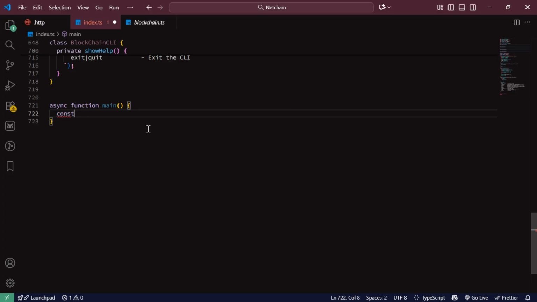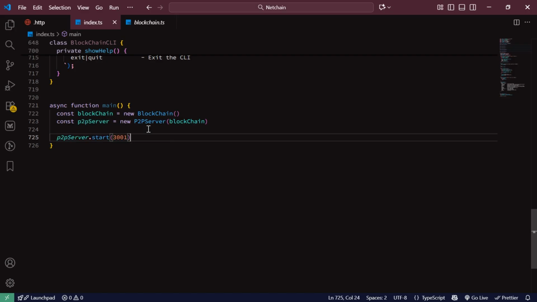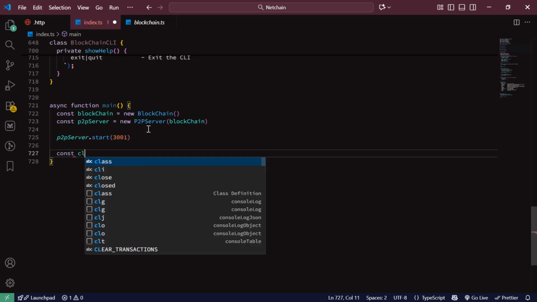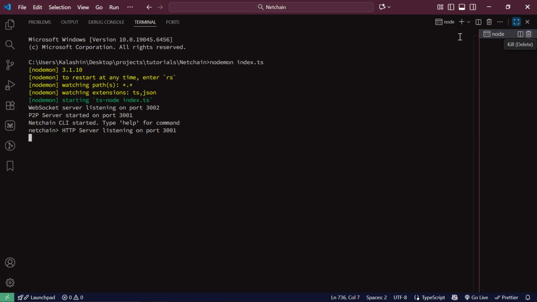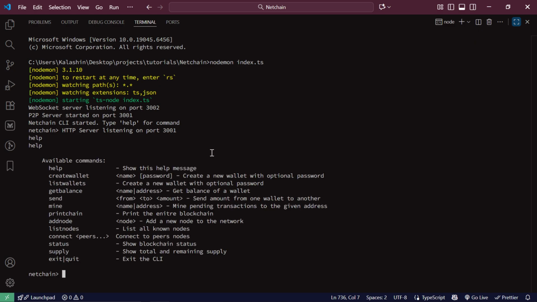If I run this app from the terminal again by creating a blockchain and using the blockchain to create a P2P server, then starting the P2P server and using that blockchain and that P2P server to create a CLI, which I will then start, you will see that the app is up and running. If I type help in the terminal, you will observe that the list of all possible commands show up.